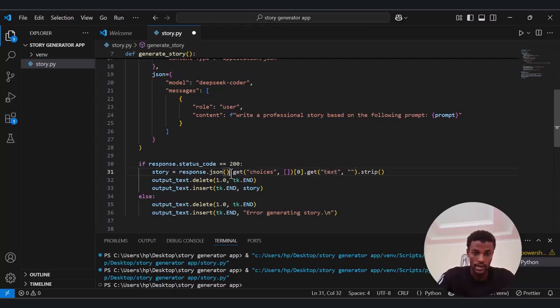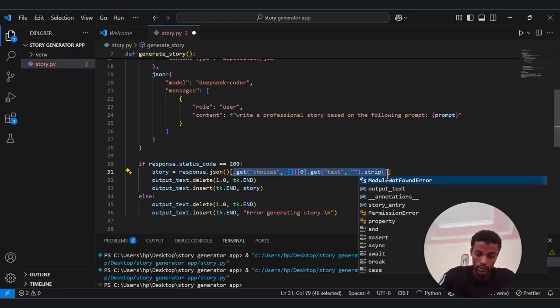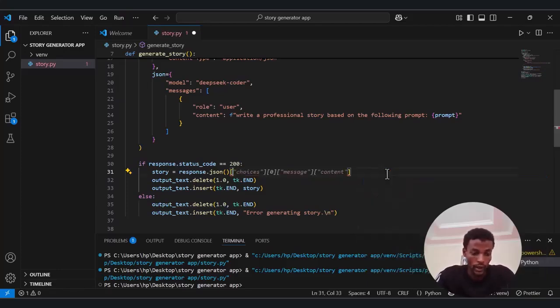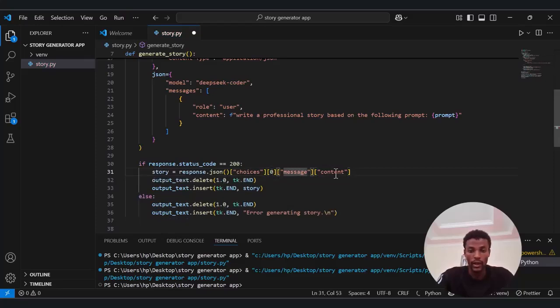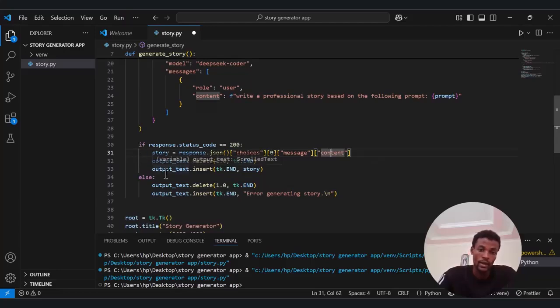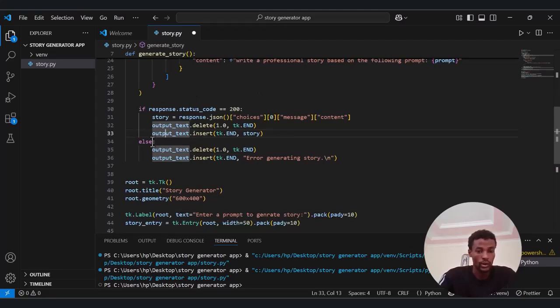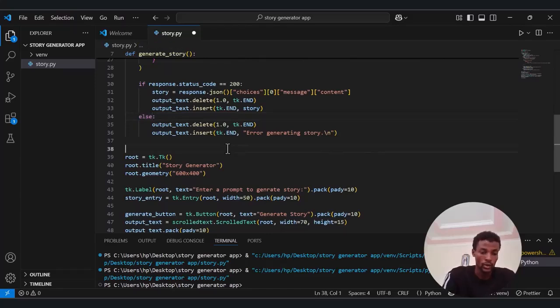After this JSON part, we can do like this choice. From this choice, we take the first, and from this message, we get the content. That means from the first choice, we take the first index 0. Then we take the message, and the value, this content, and we put this output text dot insert. If it is not successful, it shows error getting generated story, and we can do like this.